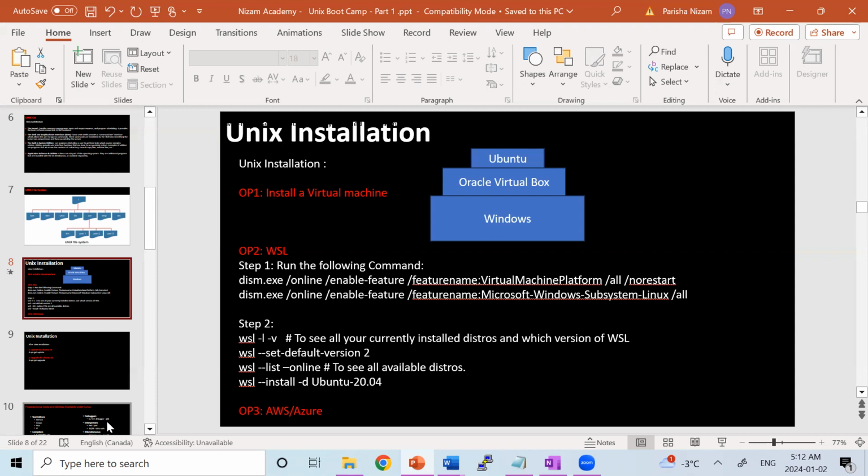Okay, so these are the options available. But in this demo, we'll be using option number 2 and option number 3. I'll be skipping option number 1 because, as I said, it requires your CPU and memory utilization, and in many cases, you might not have a very powerful laptop.